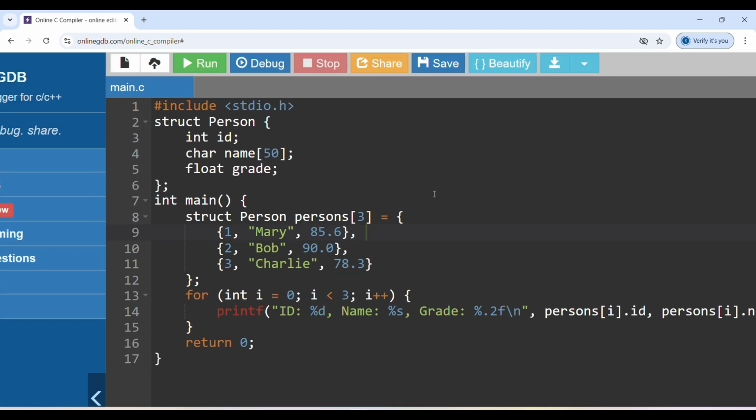Okay, this topic is completed, which is array of structures.